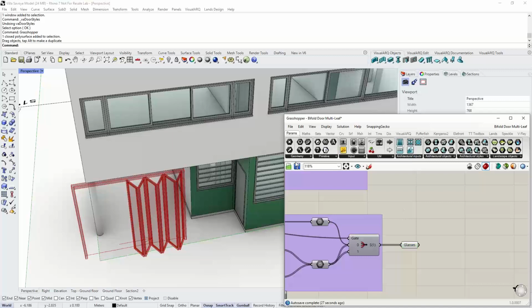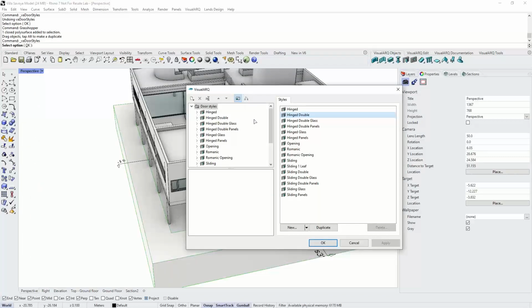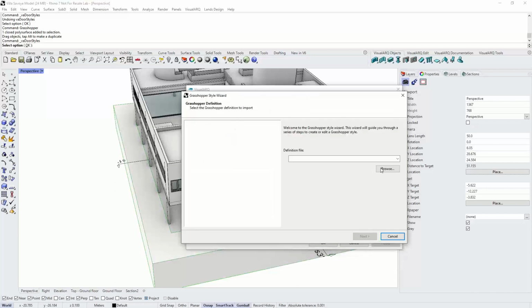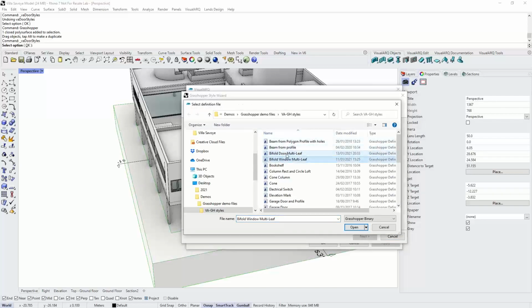All right, let's save this definition now. Let's go back to the door styles dialog, and now I'm going to create a new style. Just notice that we've got here the regular door style, but here we can choose the Grasshopper option. So I will just select that default door.